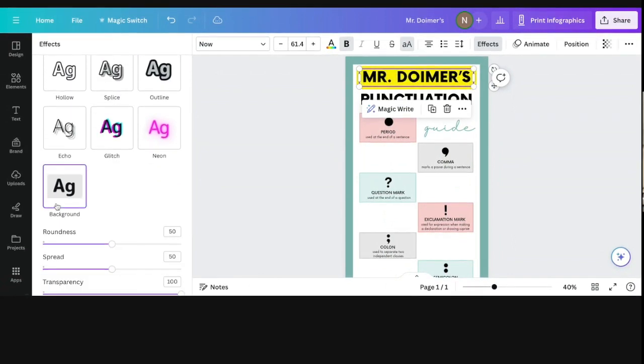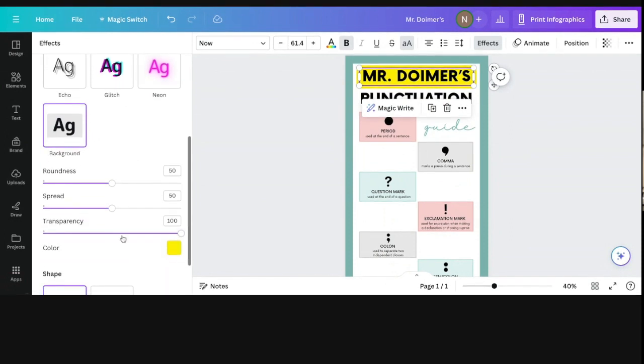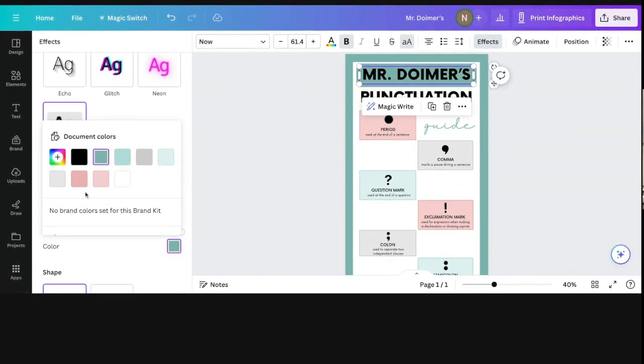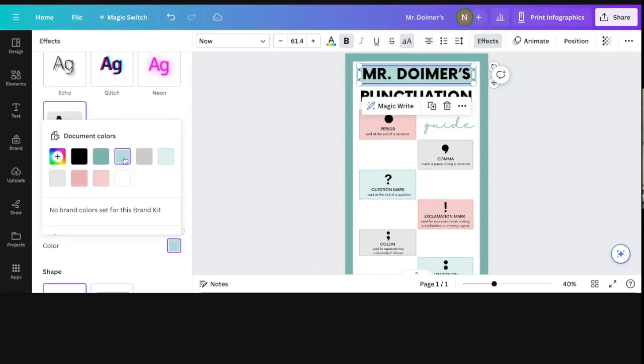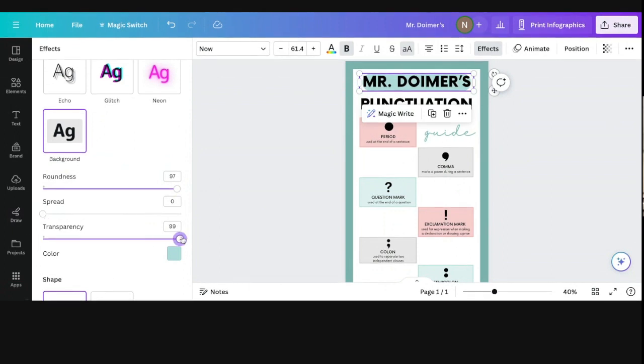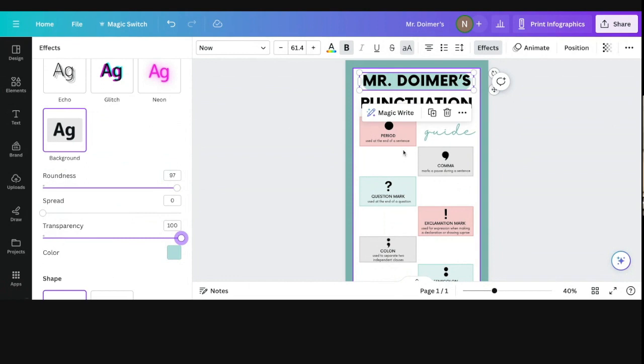I can add a little background to it and change that, and it gives me the color palette that fits the poster that's already there. It kind of knows that ahead of time, so that's kind of cool. I can change the roundness of my background and see it back there changing. The spread, how big I want it, transparency. It's kind of gone. Now it's there. It's as dark as it'll get.